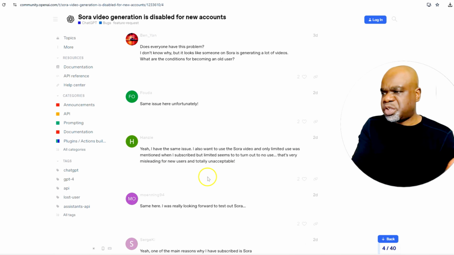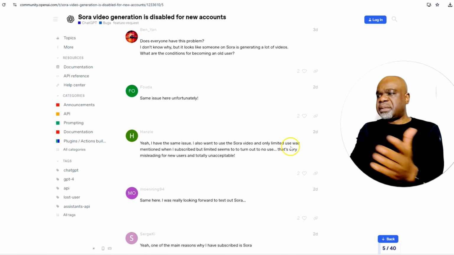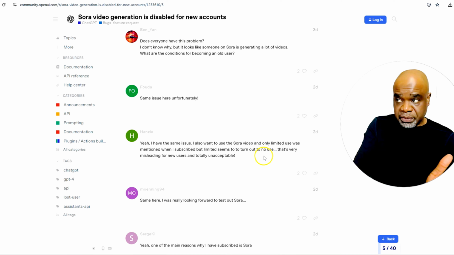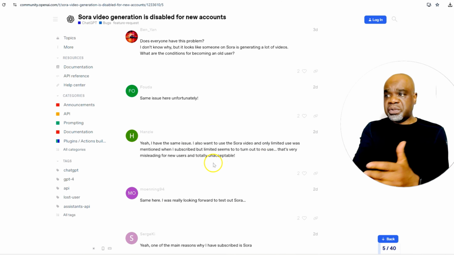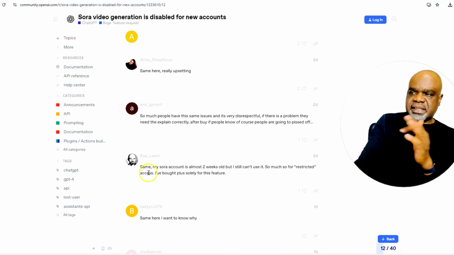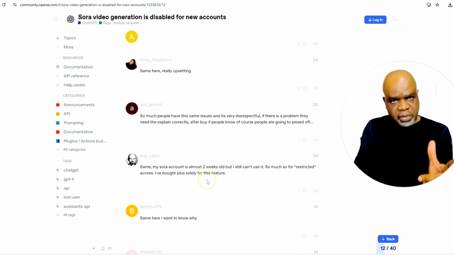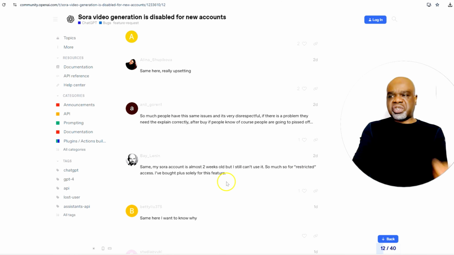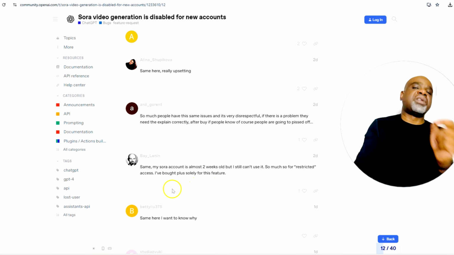Yeah, I have the same issue. I also want to use the Sora video and only limited use was mentioned when I subscribed, but limited seems to turn out to no use. That's very misleading for new users and totally unacceptable. And if we're talking about time, Bay here says, same. My Sora account is almost 2 weeks old, but still I can't use it so much so for restricted access. I've bought Plus solely for this feature.